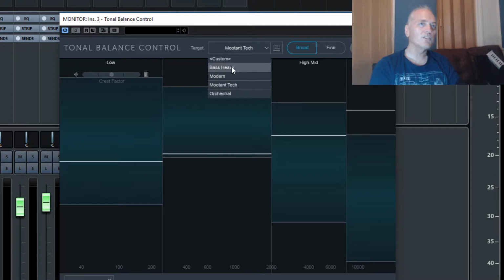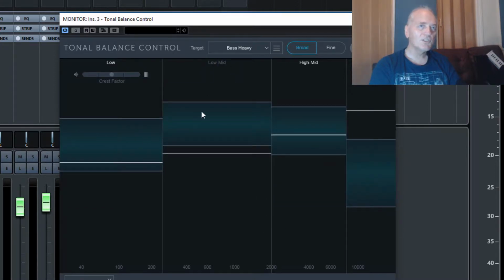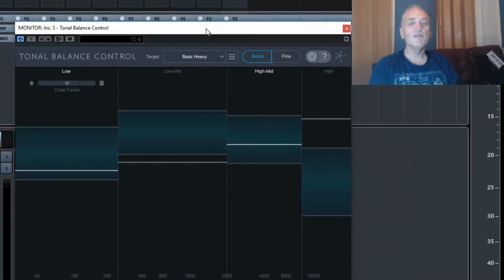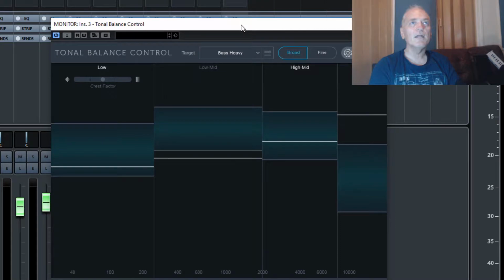So for this purpose, I'm just going to use iZotope's bass heavy curve, which I'm fairly certain will keep you in the right ballpark anyway. So let's check out how this sounds.